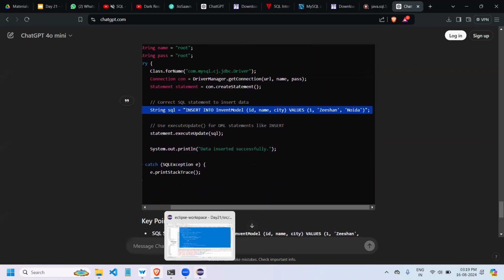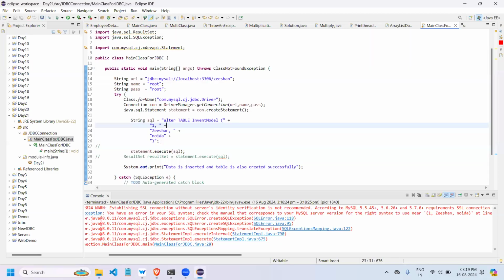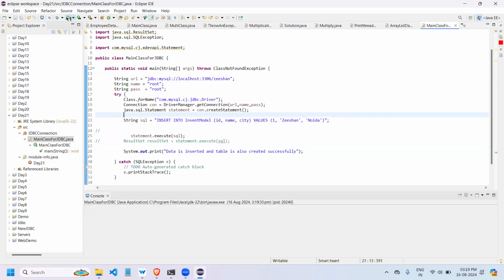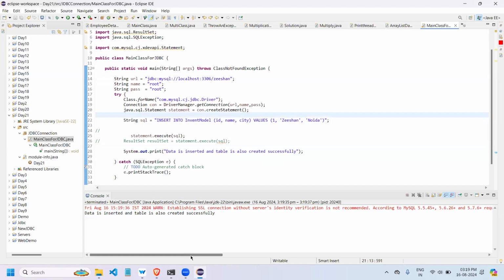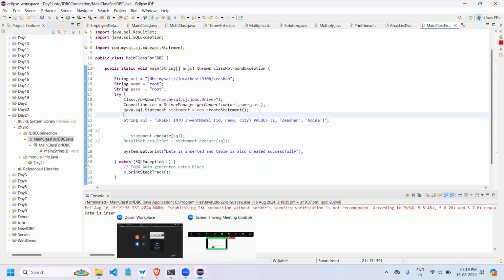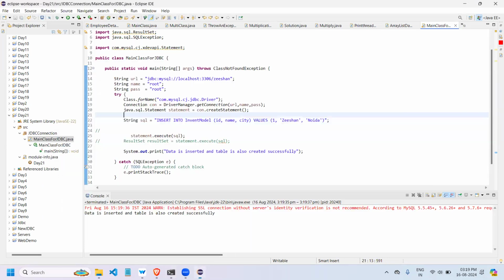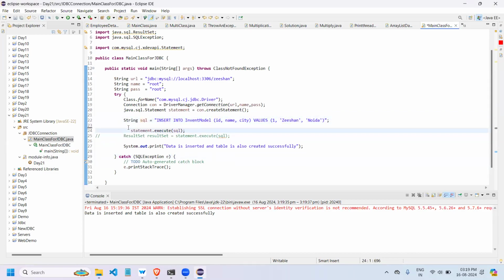Okay, so you can use this and now you can see, just save it. Yeah, now you can see data is inserted successfully. Let's check. Yeah, here you can see one Jishan Noida. It is present in the table. So you can see this is the way by which we can implement JDBC inside our code.